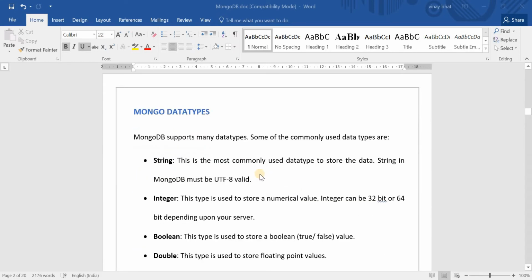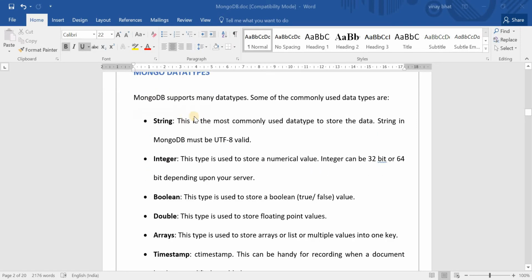Now next, let us see what the supported data types in Mongo Database are. Mongo Database supports many data types. Some of the commonly used data types here are string. This is the most commonly used data type to store data. A string in Mongo Database must be a UTF-8 value. Integer. This type is used to store a numerical value. An integer can be 32-bit or 64-bit depending upon your server.